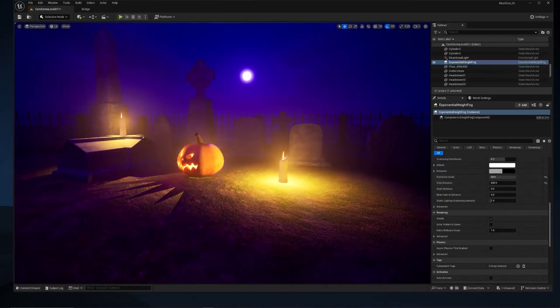So that's how you set up the flickering candle lighting in your Halloween scene. And hope you enjoyed this project, and I'll see you in the next one.